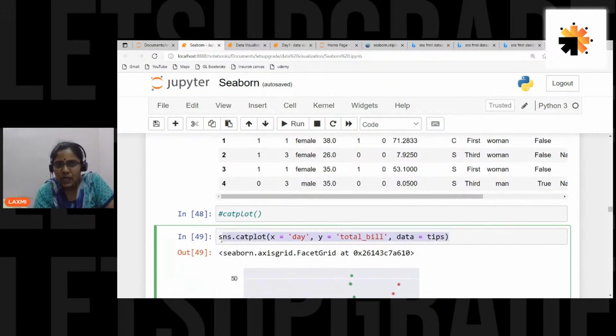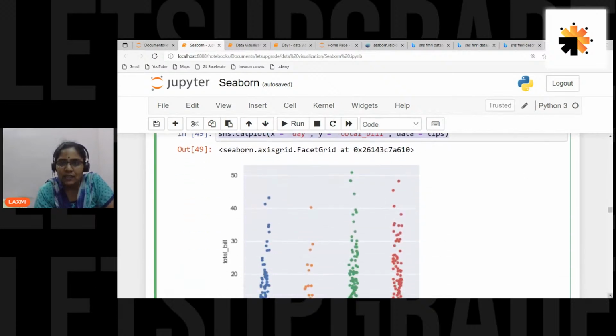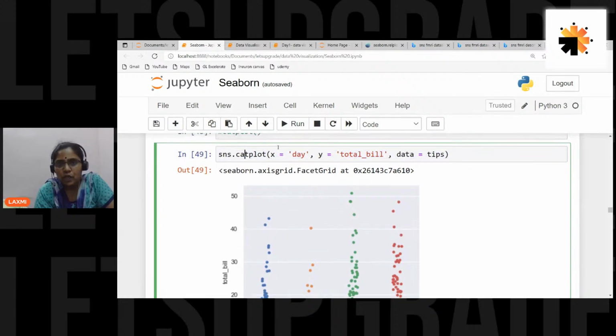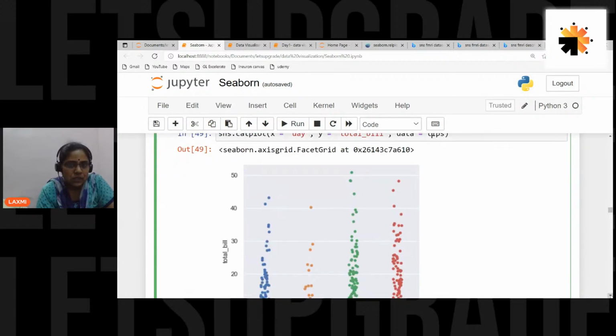You can use sns.catplot. Catplot is nothing but a categorical plot. Day is a categorical variable. We saw that Thursday, Friday, Saturday and Sunday were the only four days present in that data set. So day is a categorical feature, and y is the total bill amount, to see how it varies with respect to the categorical variable. The data is the name of the data frame that we loaded, which we saved as tips.